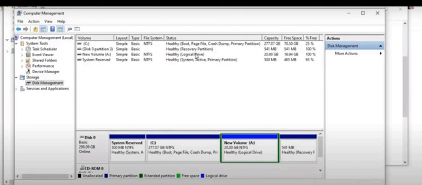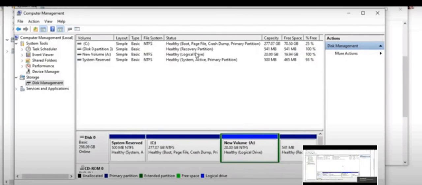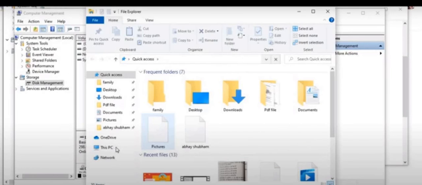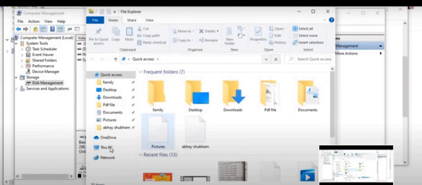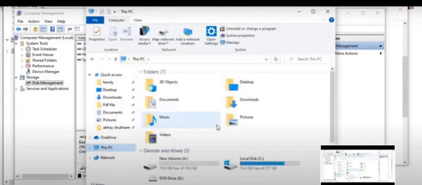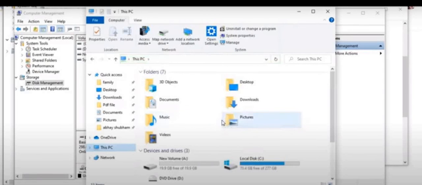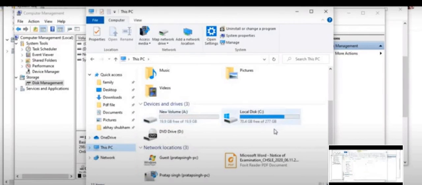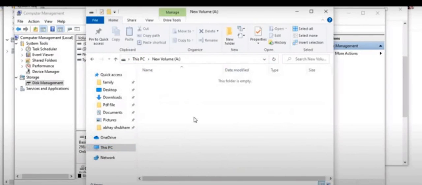So I believe that's it for this video. The drive is being created, and moving forward I can see that the drive is a 20 GB free drive. If I go to my PC drive, I will find this new volume A as a completely clean drive, and I can move data here. Any amount of data can be moved here, but it must be under 20 GB.